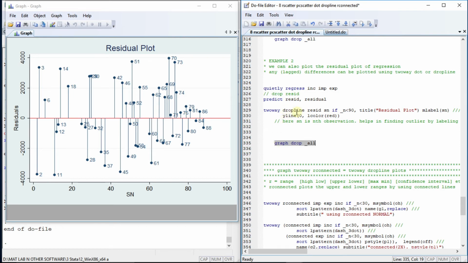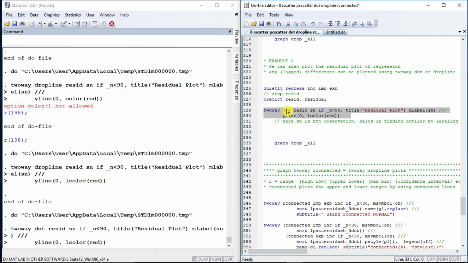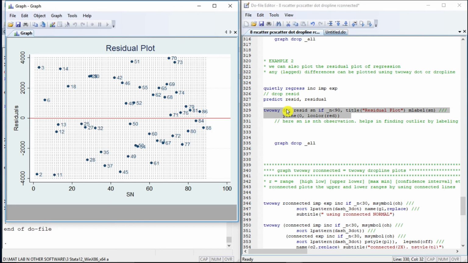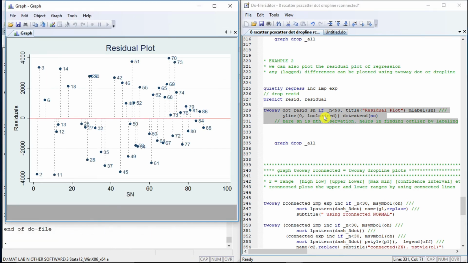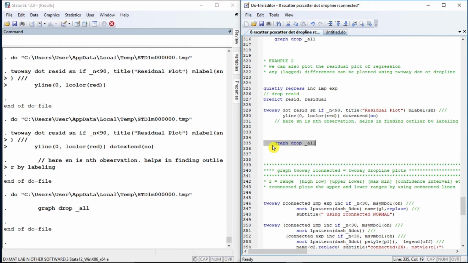So we have used drop line. Instead of drop line, we could have used dot. Can we replace it? Let us see it. Oh my god, we can't do that. We could have done that, but with dotextend, dot ext. And let us see whether we'll get our desired results or not. This is a similar result, and let us drop them all.